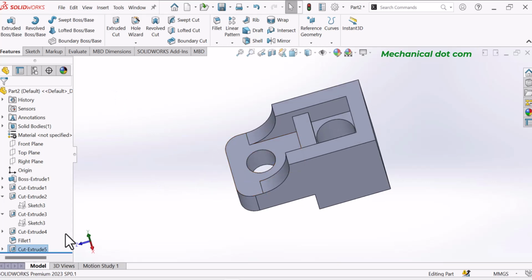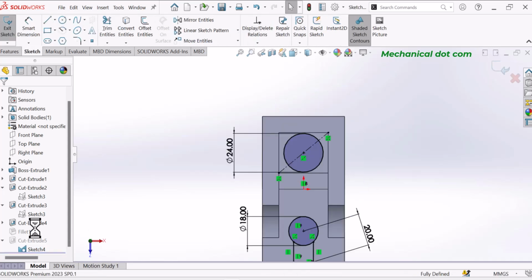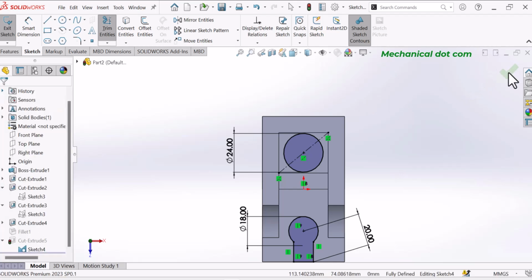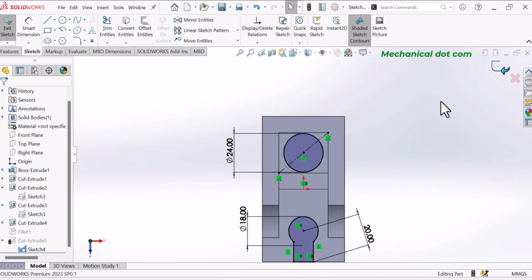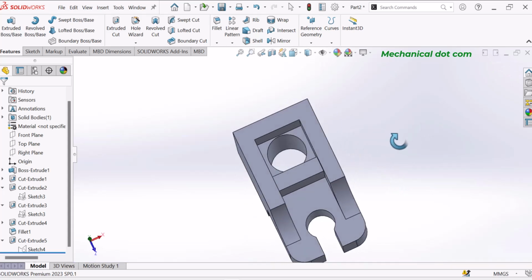There is one mistake, so go to sketch, go to trim entities and trim this line. Click OK and exit the sketch. Now see, our part is complete.